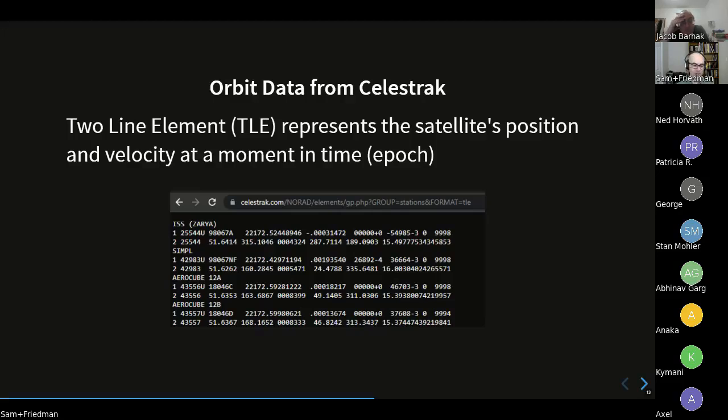CelesTrak is a very frequently accessed website for this orbital data for all the unclassified and publicly available satellites that are out there. It's run by Dr. T.S. Kelso, and it's updated very, very frequently, so it's highly reliable. The numbers themselves represent the satellite's inclination, its eccentricity, so how circular the orbit is versus elliptical. The inclination is angled relative to the equator, where it is in its orbit, and the time at which this data is in reference to, the epoch. So this is what the ISS two-line element looks like, and that's the information that we need to start this satellite prediction problem.